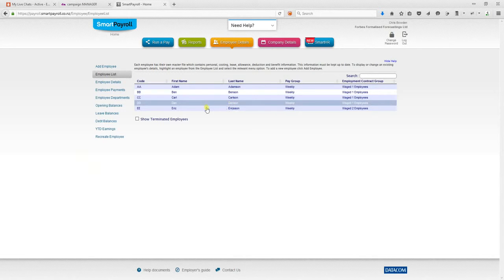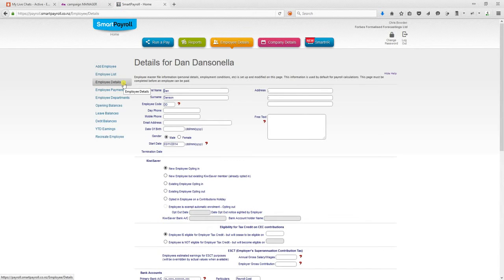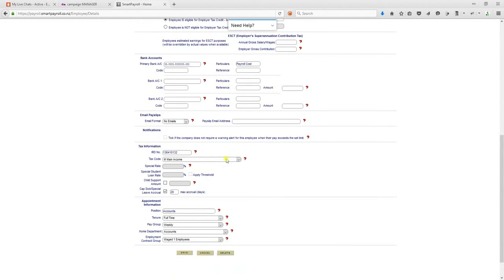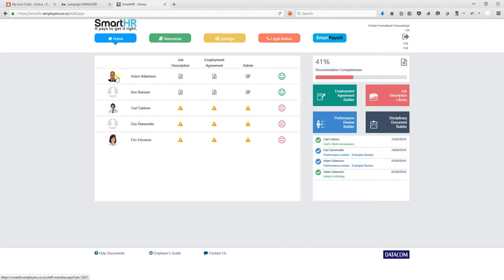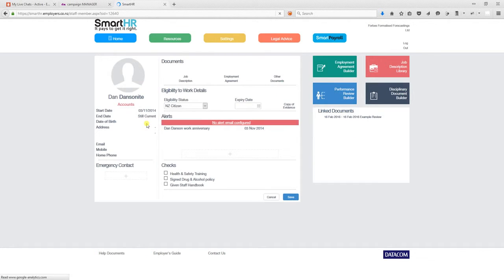there we are, Dan Danson. Let's open his record and let's change his name, save that, come back to SmartHR. At this point a sync takes place, a data synchronization, and there you can see his details have changed accordingly. This happens every time the user switches to and from Smart Payroll and SmartHR. The data gets checked for synchronization and updated accordingly.